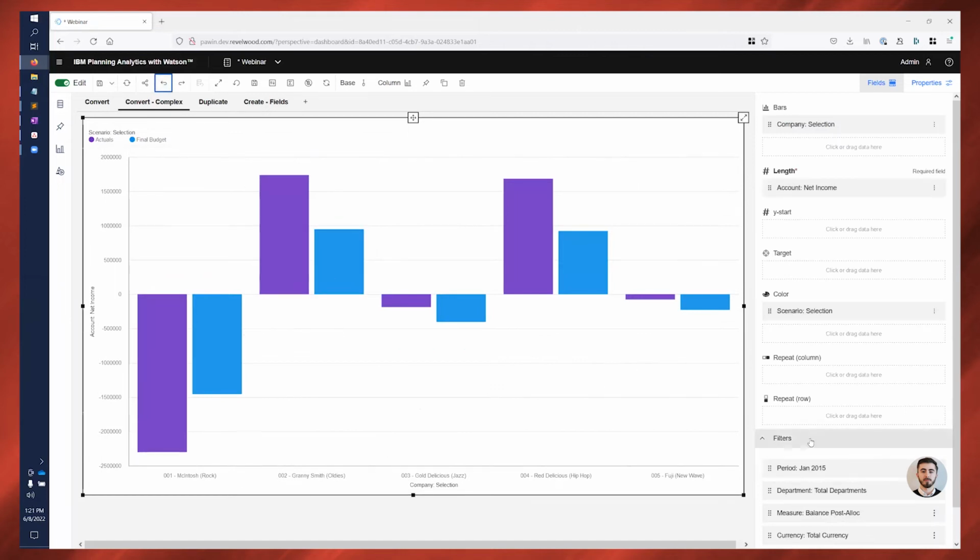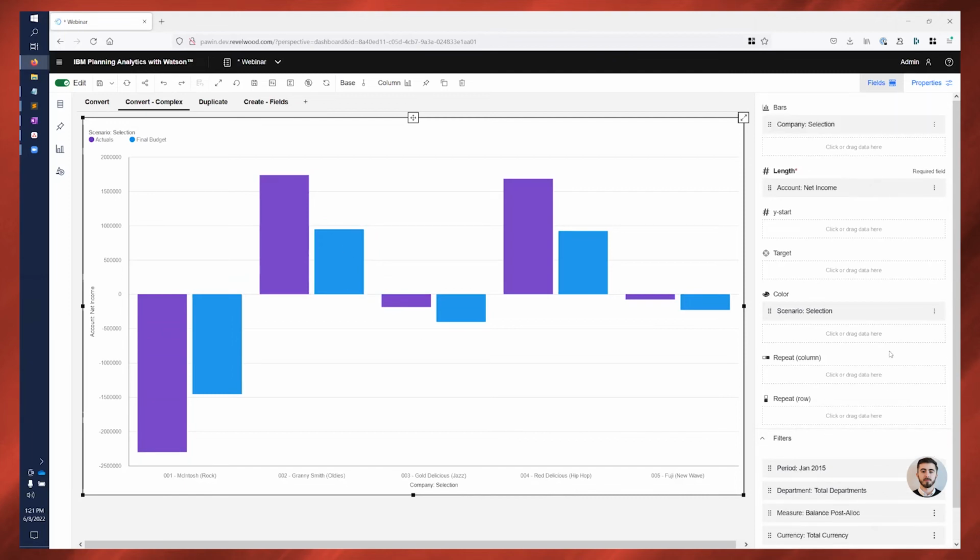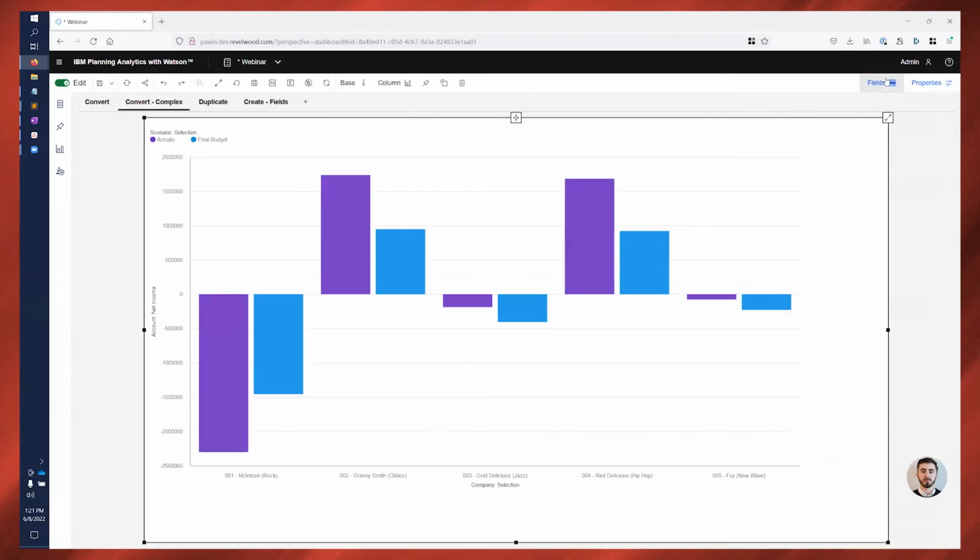And then the last piece of this is the filters, right? And this is basically where everything else ends up. If it's not in the bars, the length, or any of these fields, it's a filter. And that's where you'll see the selections that we have driving the intersection for the data we're seeing. So a whole lot of options in here. But beyond that, right now we have a chart, right?